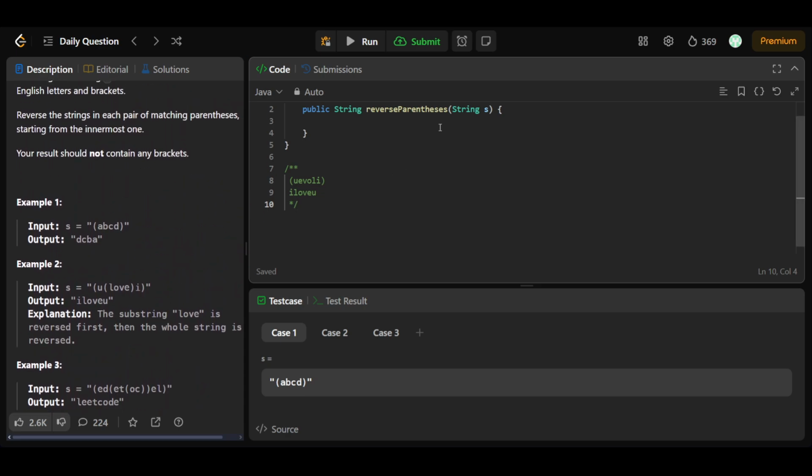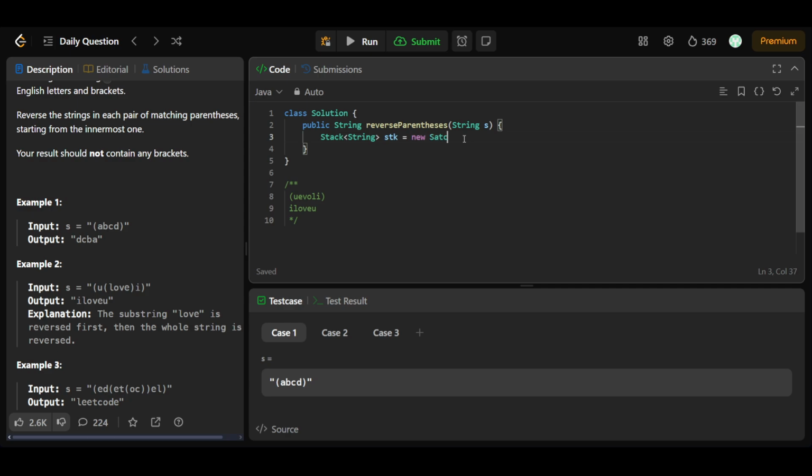For this question we'll be using a stack, because we need to track backwards somewhere as well. So using a stack will be a really great idea. Let's have a stack of characters, and call it stack, equal to a new stack. Then we'll be traversing the string: for char ch in s.toCharArray(). Firstly we'll check if my current character is equal to a closing parenthesis.